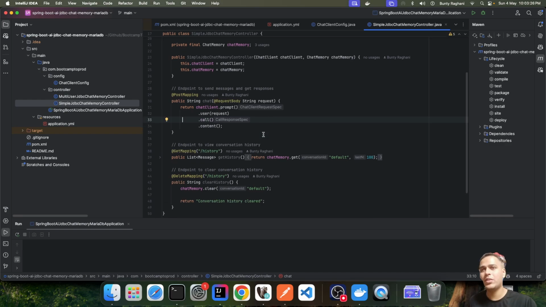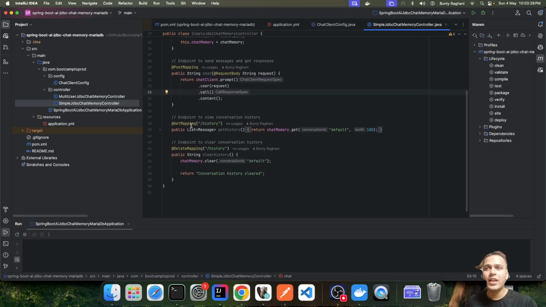We will see that example when we start our app. Then we have the history endpoint. This is just a simple GET endpoint to see what all things are stored inside the chat memory. In order to retrieve the data from chat memory, we need the conversation ID. In case of a single user application, by default the conversation ID which Spring uses is this particular conversation ID, which is default. If we are creating the app for multiple users, then we will have to create a separate conversation ID for each of the users. We will also see that.